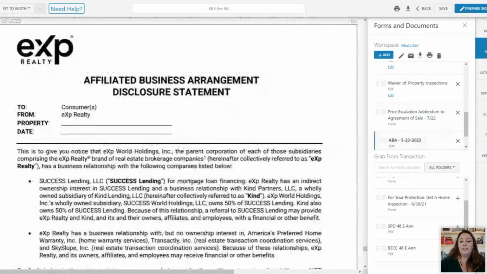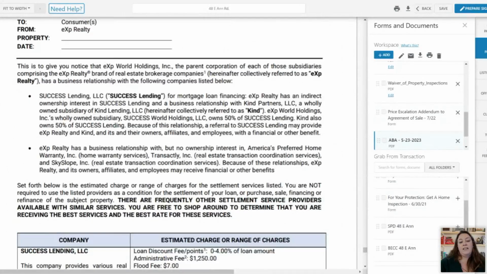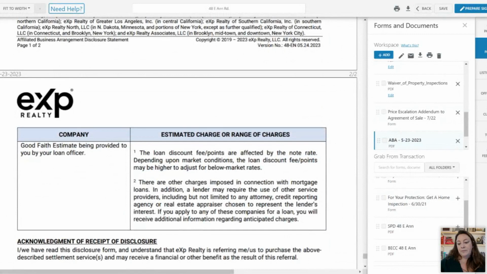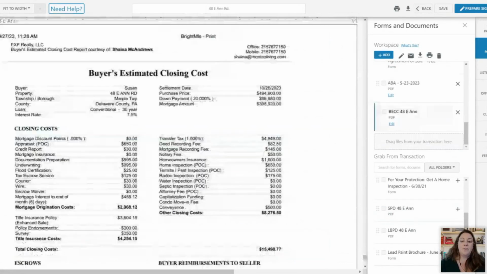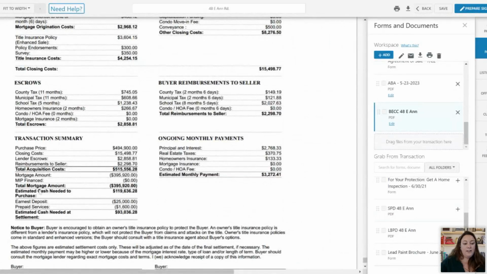All right. Then we have the ABA. This is the affiliated business arrangement. It just has to be disclosed that EXP, since they're my broker, has a relationship with Success Lending. Okay. Then you're going to sign some sort of cost estimate. It'll look like this. And you'll see down here, estimated cash needed to purchase $119,000. That's the total cash needed to purchase. Down here is what you would need at the table. And then you have your monthly amount, the $32.72 in this example.